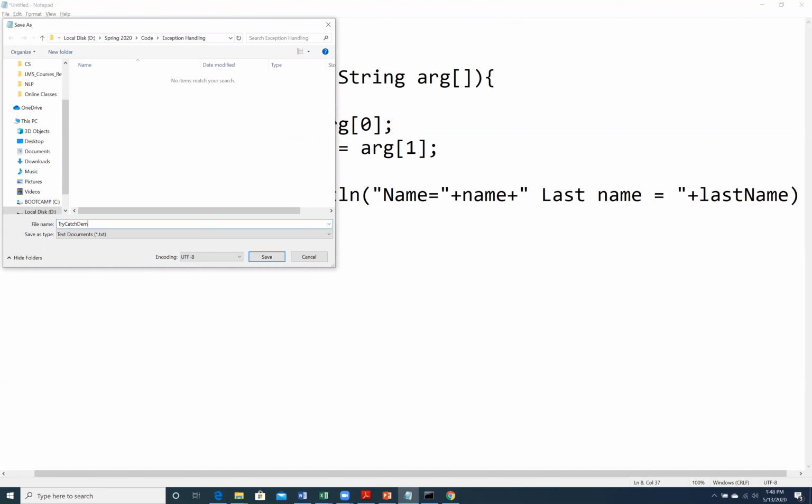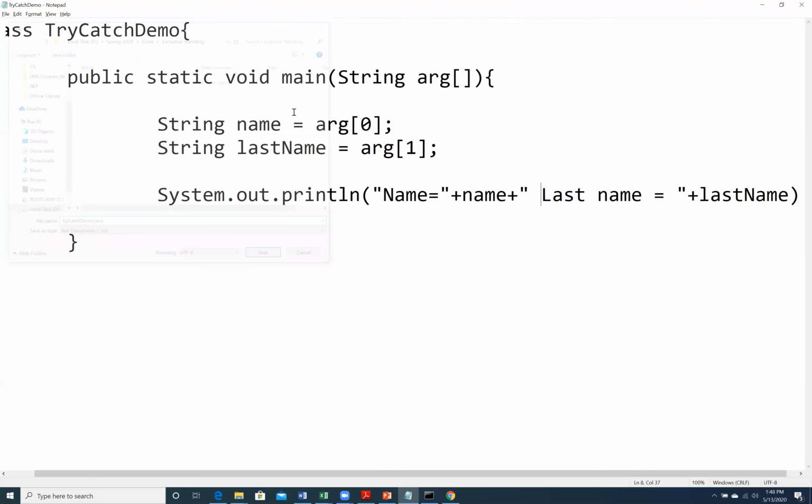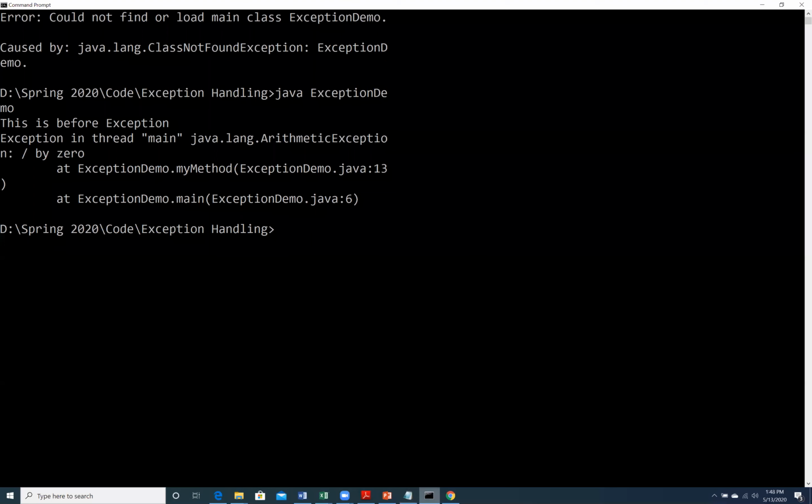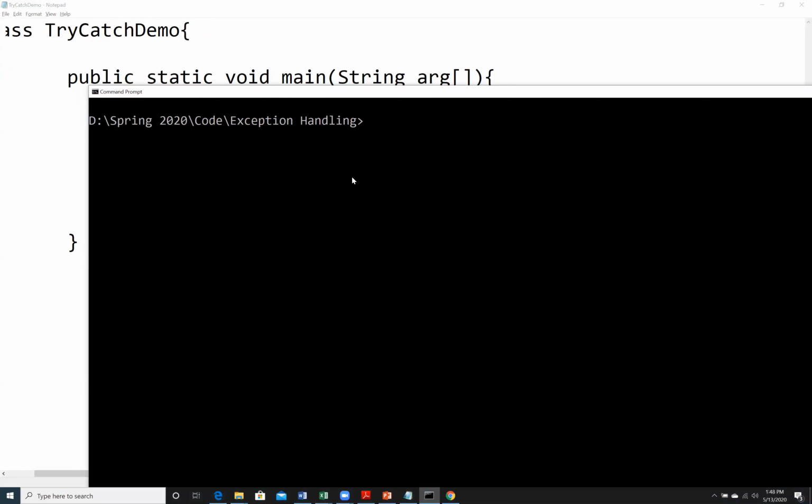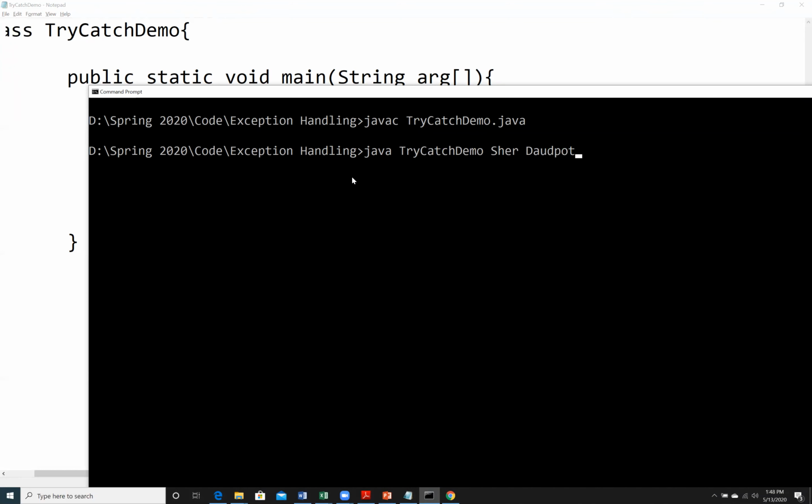Exception handling. TryCatchDemo.java. Okay. So here, javac TryCatchDemo.java, then java TryCatchDemo Sharevu. Right. So you can see name equal to Sharevu, last name equal to the output.